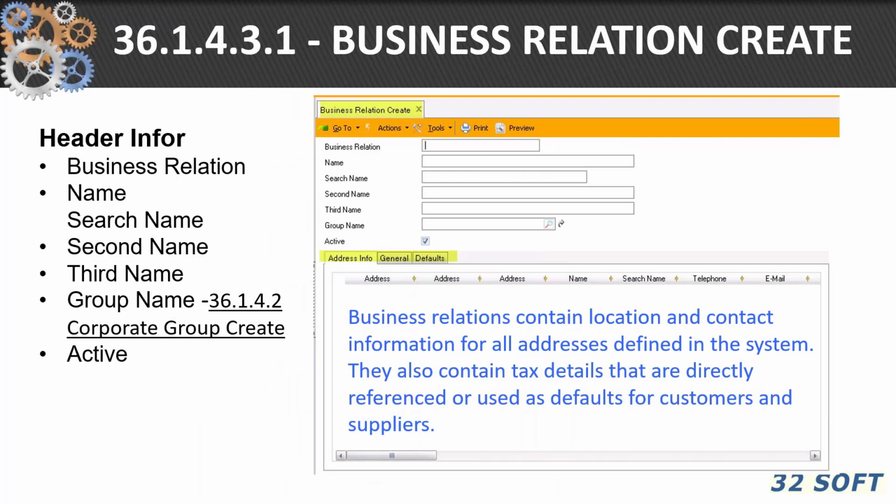The business relationship menu, 36.1.4.3.1, the business relationship Create has header information. The business relationship is basically the code that you're going to use for any one of those 12 elements that we looked at. Depends on how you want to do that. You can use auto numbering if you're into non-significant sequentially assigned items. That's the business relation. Then you have a name of the business relationship.